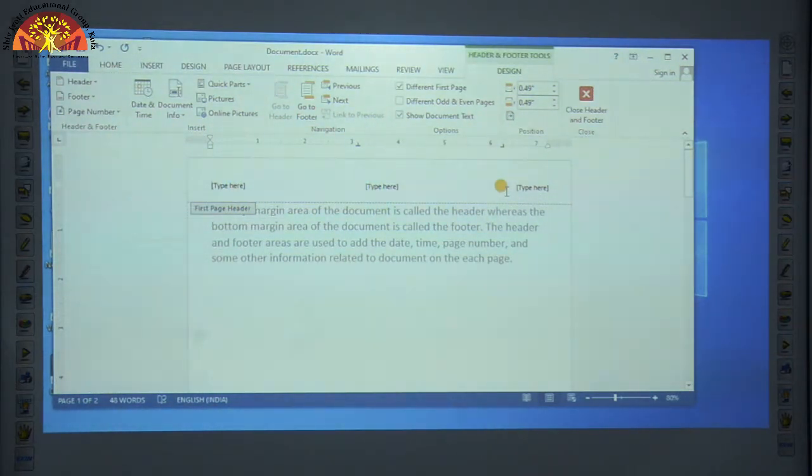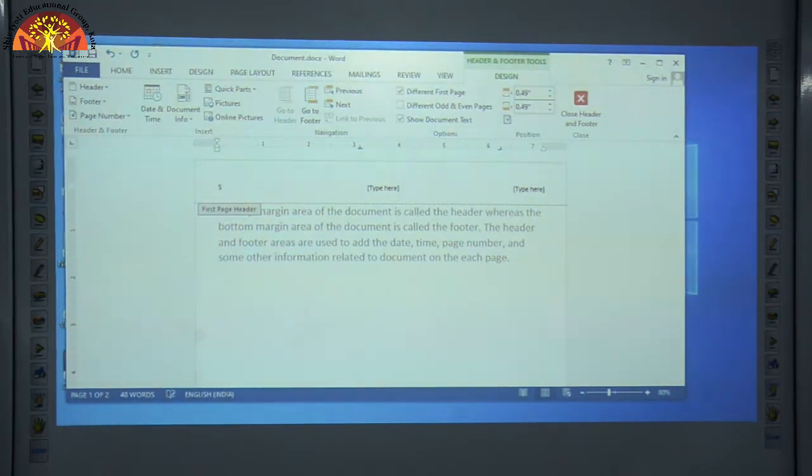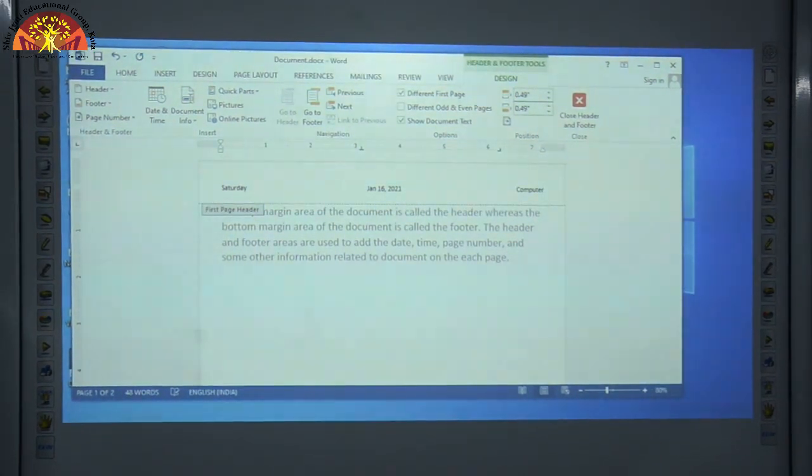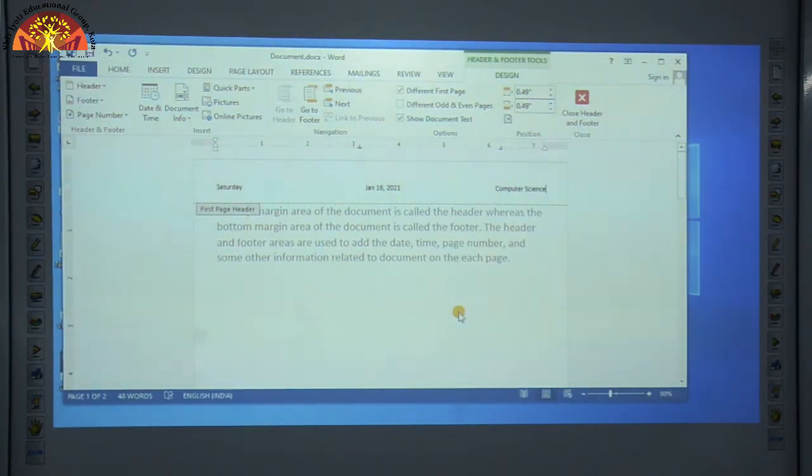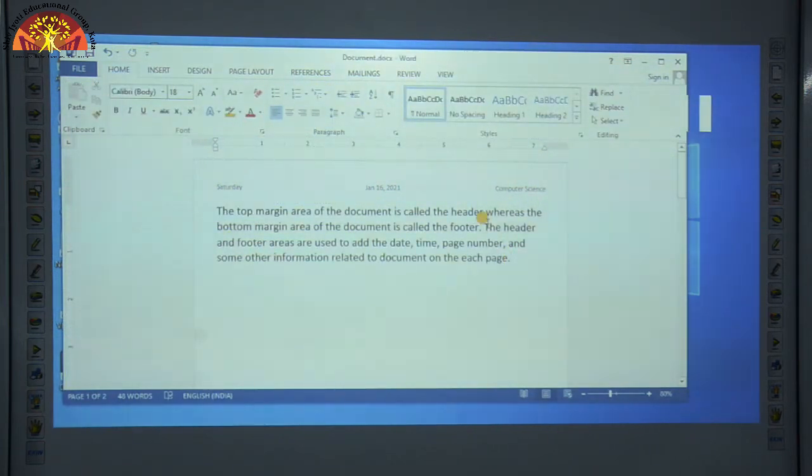Here you can see, students, the header has been inserted in the document at the top position, with the 3 columns. Now we will add text in this header. So I will insert Saturday in the first column. Now in the next column I will insert January 16, 2021, which is the date of today. And now in the third column I will insert Computer Science. Students, if you want to come out of this header, then you just have to double click on your document. Then you will come out of the header.